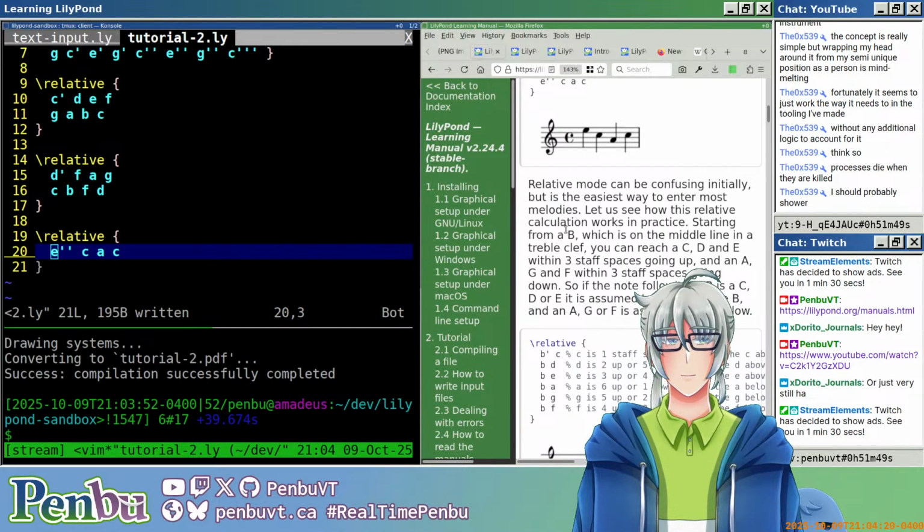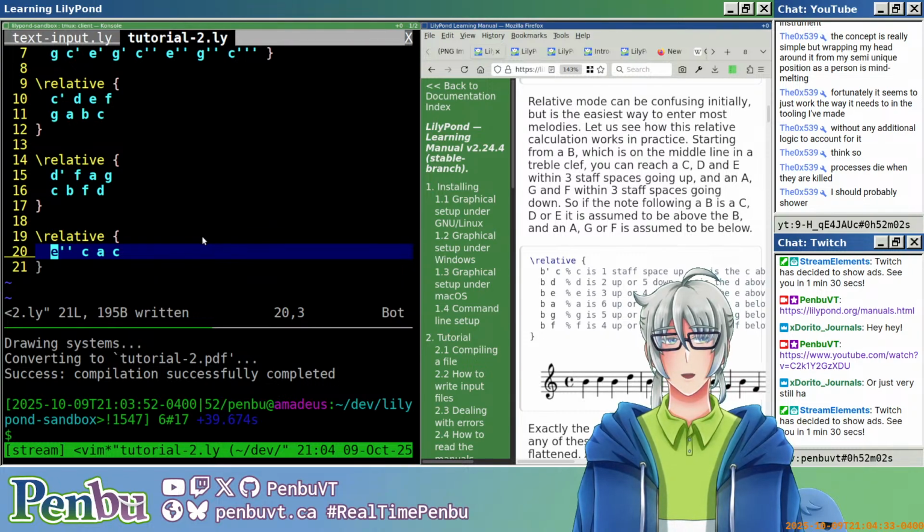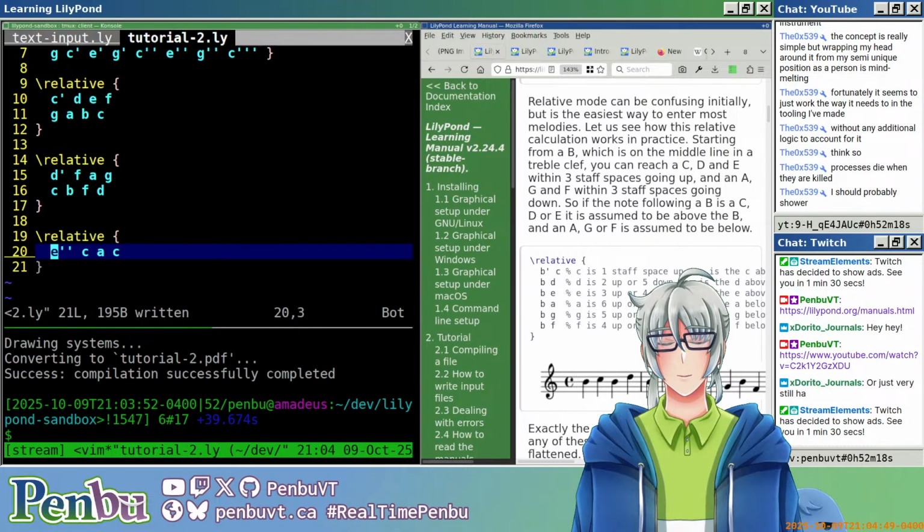Relative mode can be confusing initially, but is the easiest way to enter most melodies. Let us see how this relative calculation works in practice. Starting from a B, which is on the middle line in a treble clef, you can reach a C, D, and E within 3 staff spaces going up, and an A, G, F within 3 staff spaces going down. So if the note following a B is a C, a D, or an E, it is assumed to be above the B, and an A, G, or F is assumed to be below.